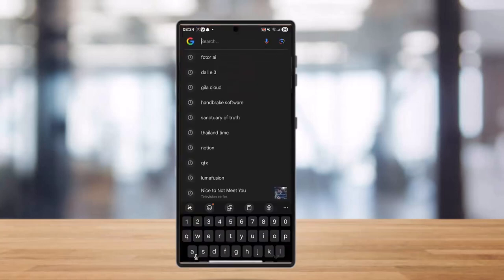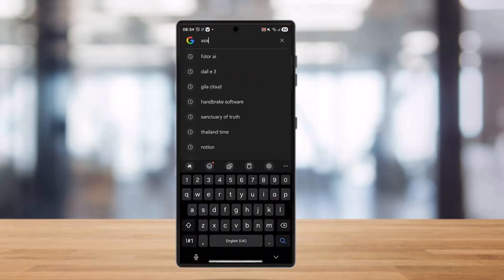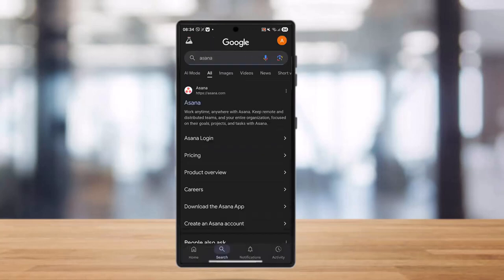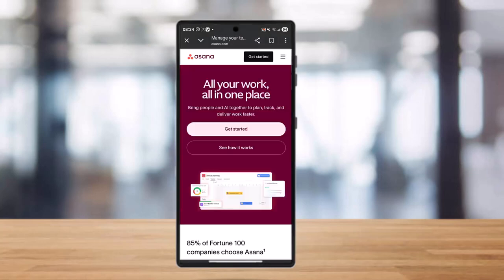So if you want to auto-assign tasks with AI rules in Asana, all you gotta do is simply go to Asana. Once you're in your Asana, all you gotta do now is simply get logged into your account.